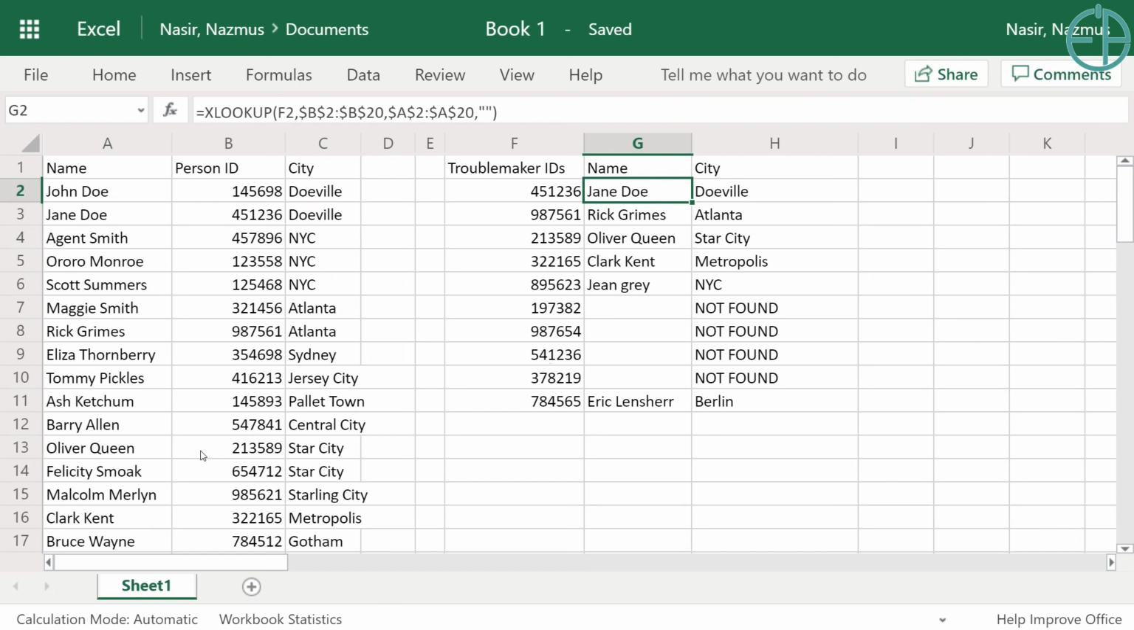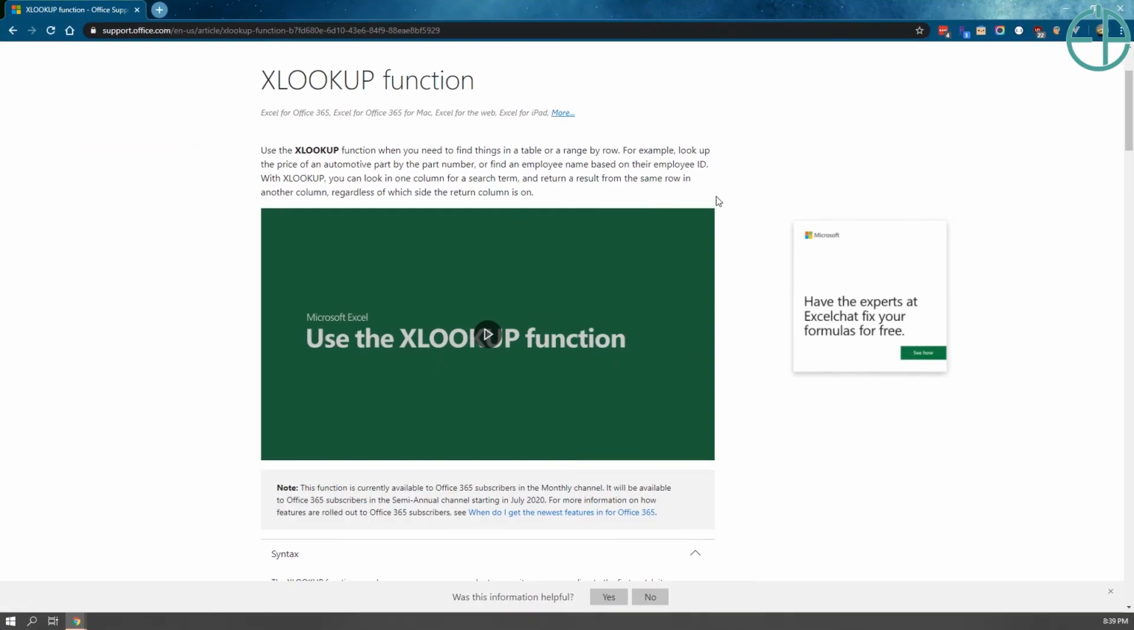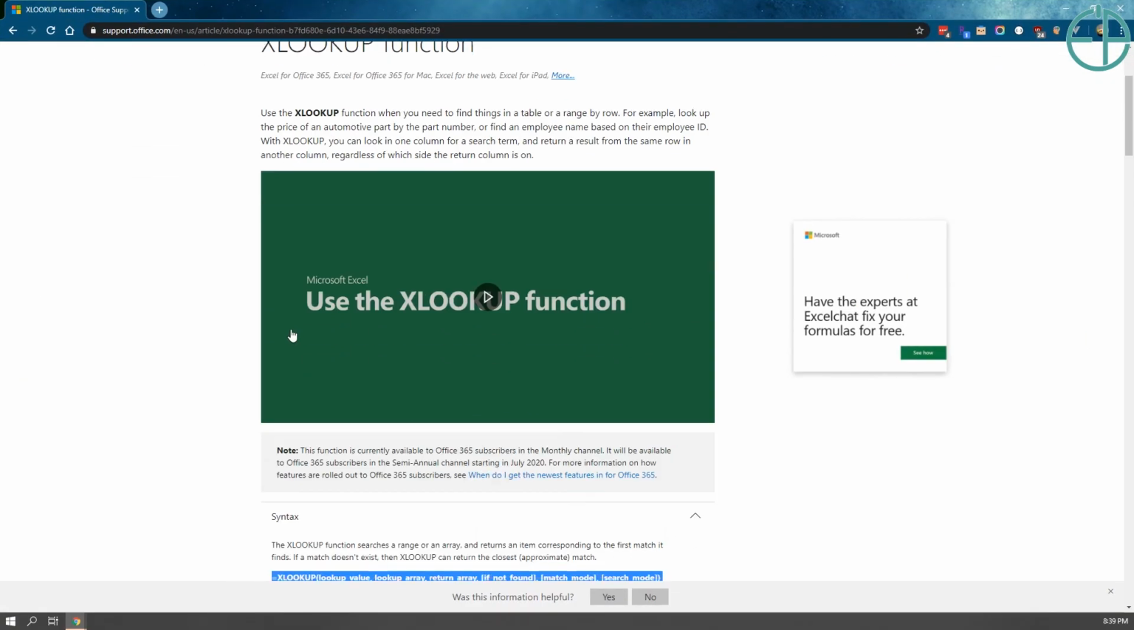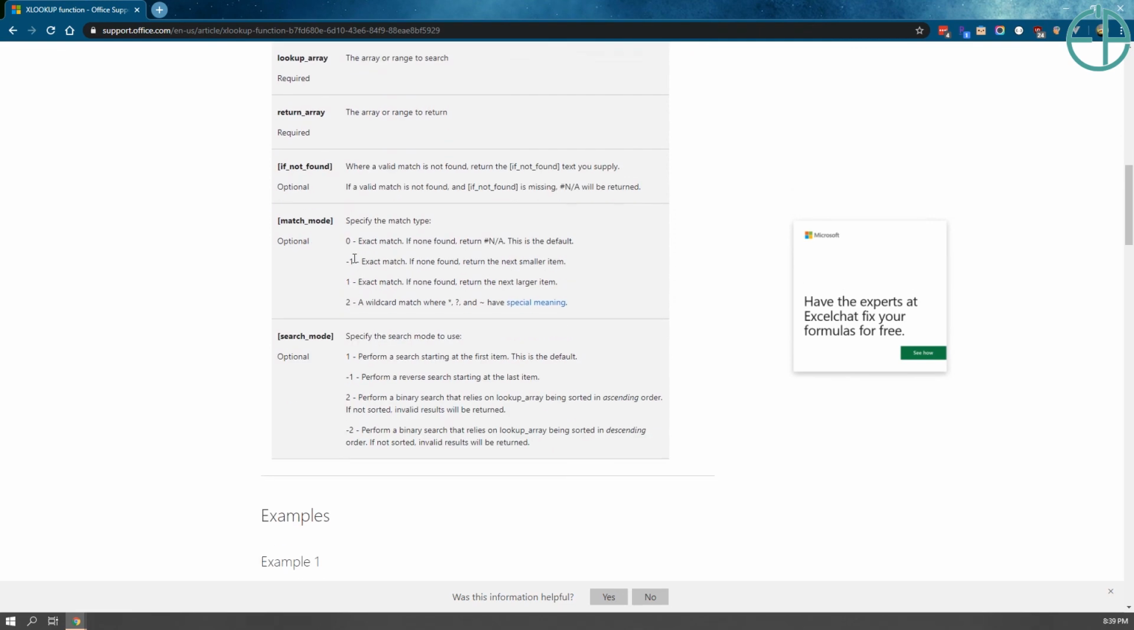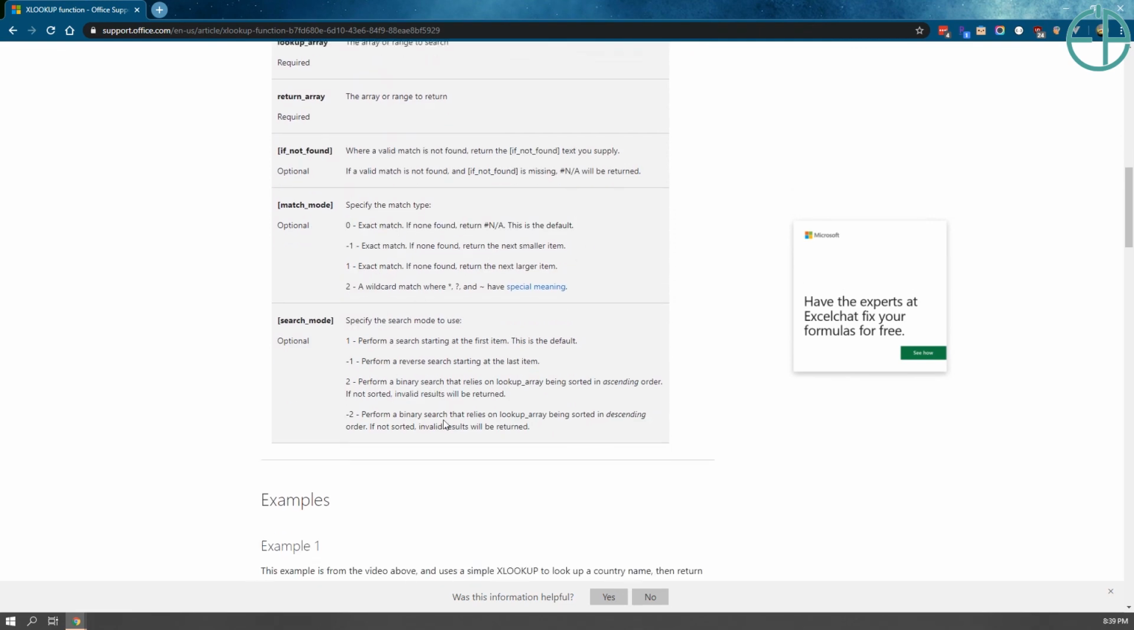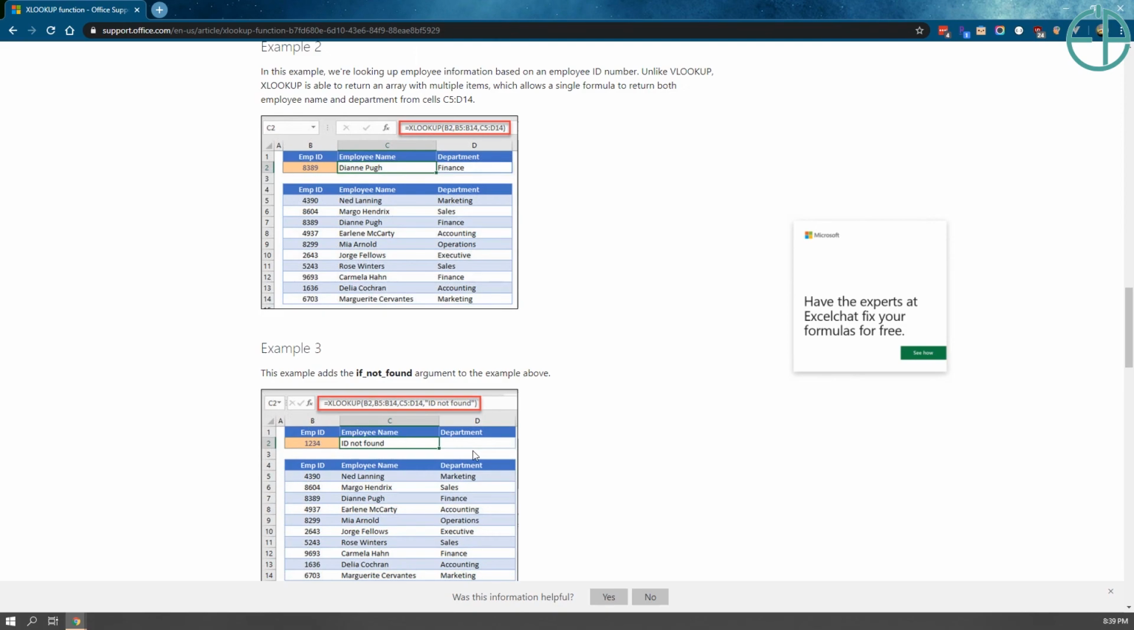I hope you've learned a little bit about XLOOKUP. There is a lot of information you can see on the Microsoft support website here. They do give you more information, as well as a breakdown of the match modes and the search modes. You can get some more examples here.